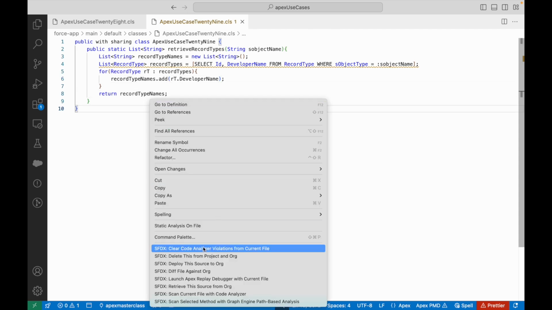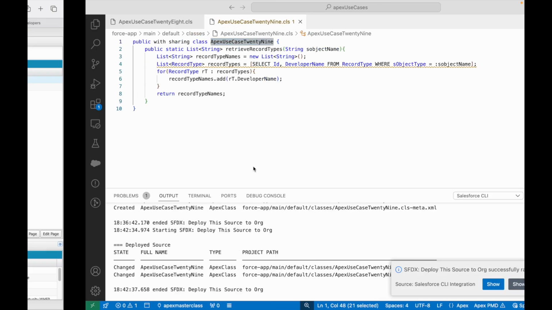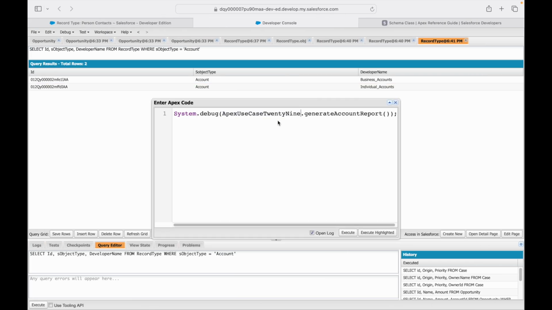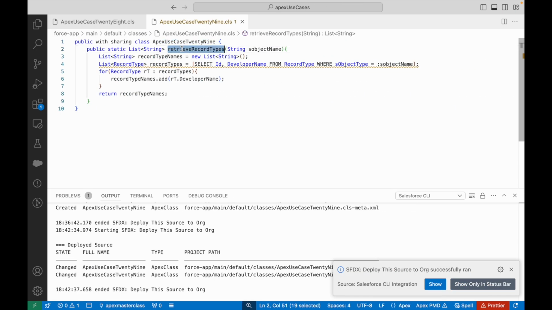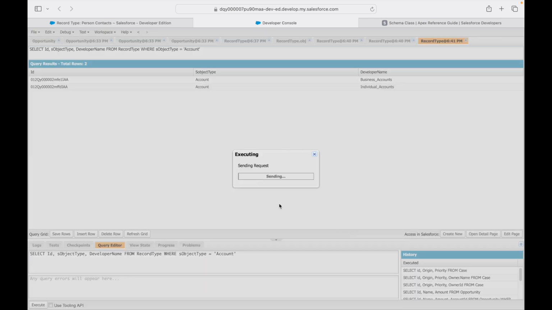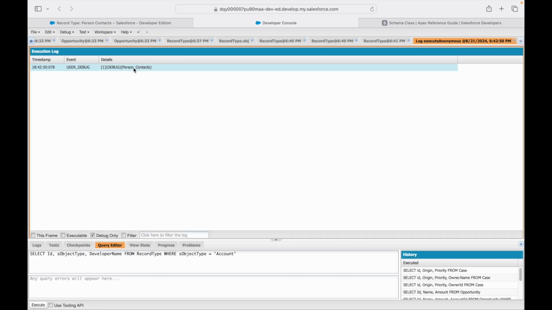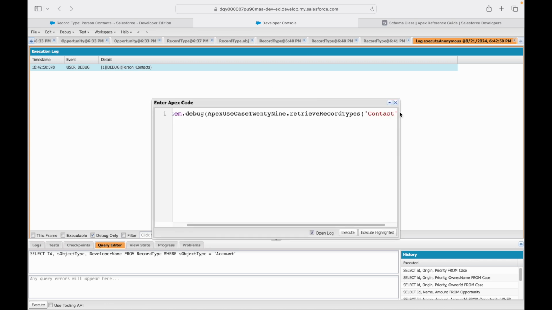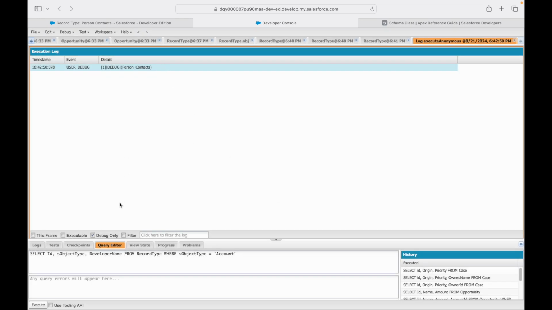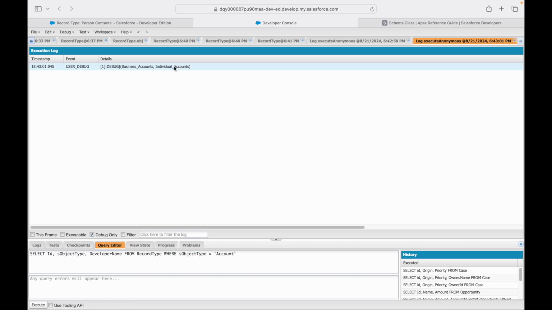That's our use case. Let's go ahead and try to deploy it first of all, and let's see how it looks and how it works. Okay, if I go ahead here and I simply say 29 dot retrieve record types, and I'll put the object name as sObject as contact, so it should give me only one record as the return. Let's execute it. Fine. Let's open the debug log. It says person underscore contacts. Simply change the method parameter to account. You will see that you have 2 records showing up in the list, which is business accounts and individual accounts. Perfectly fine.